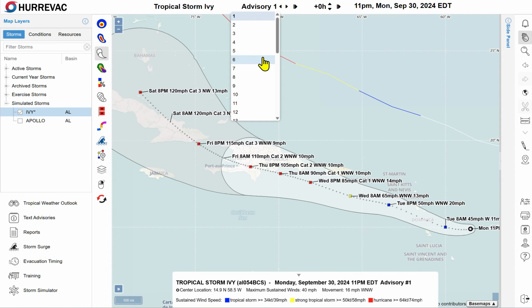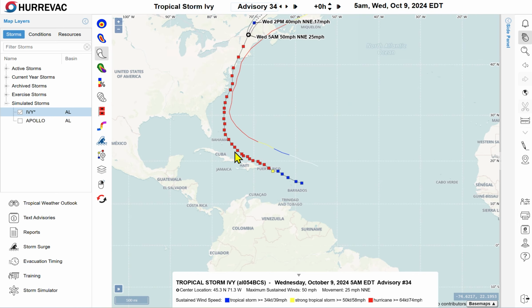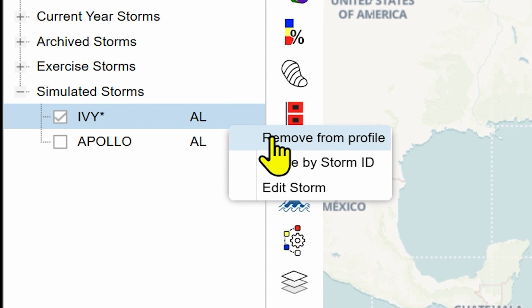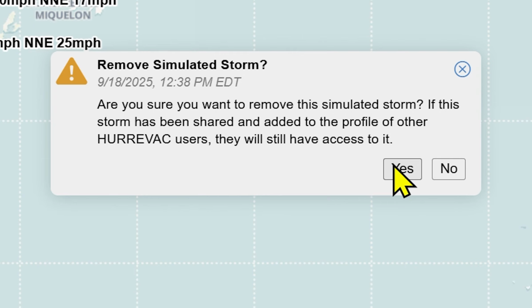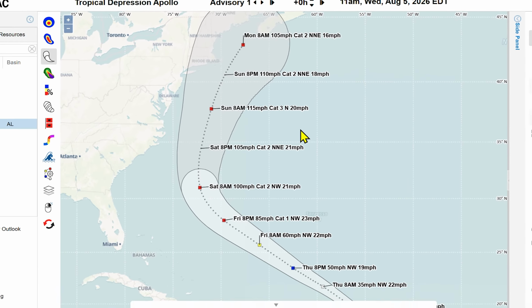And Ivy here is a scenario that moves through the Caribbean and up the eastern seaboard in similar fashion. So let's use this as an example of how to delete a simulated storm from your profile. We will go back to that menu on the right side of the row and click Remove from Profile. And in the notification at the top right, click Yes. And there I'm left with Apollo.